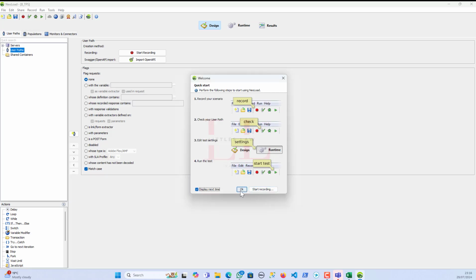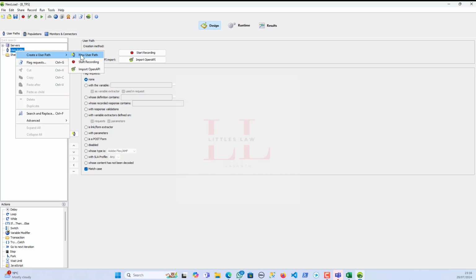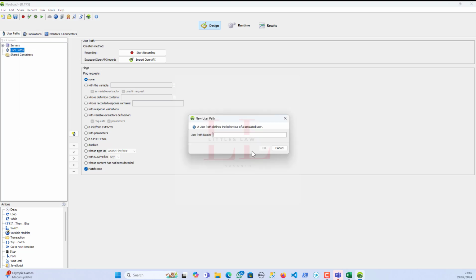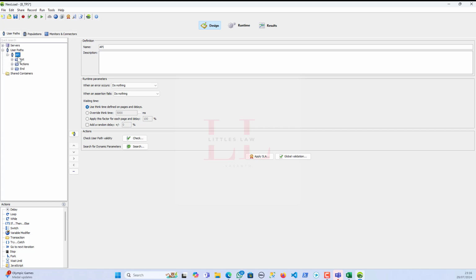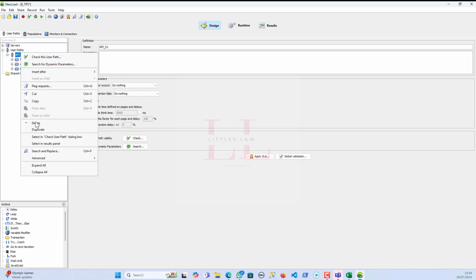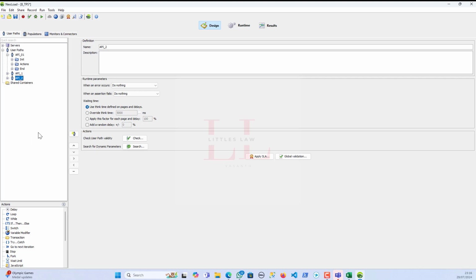I'm just going to create some dummy API requests. Going to the new user path, yes, and then API. All these APIs are individual, independent APIs. So this is going to be API_01, and then let me duplicate. Now I have API 2, and then API_03. So now I have 3 APIs, right?